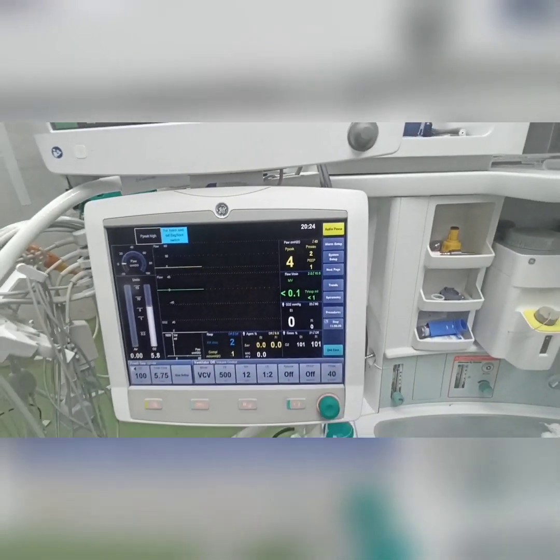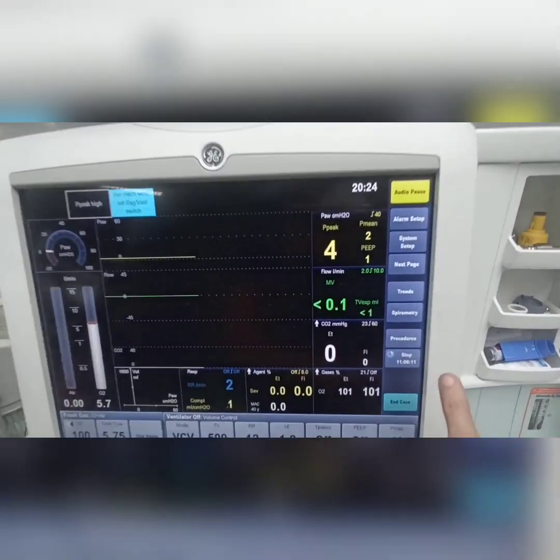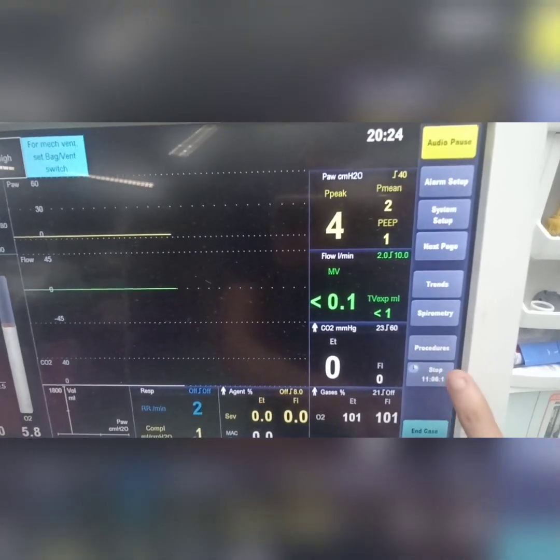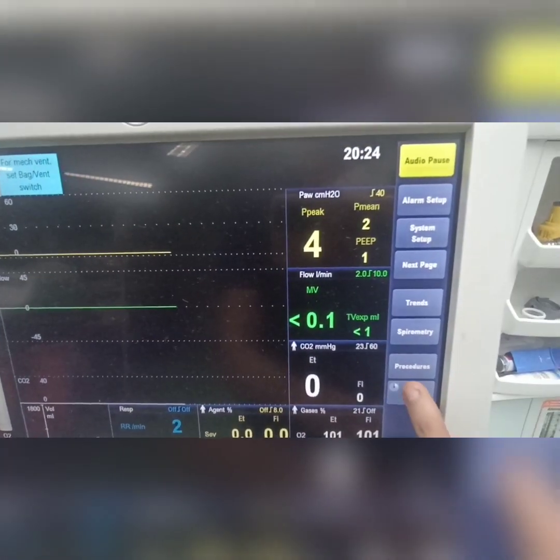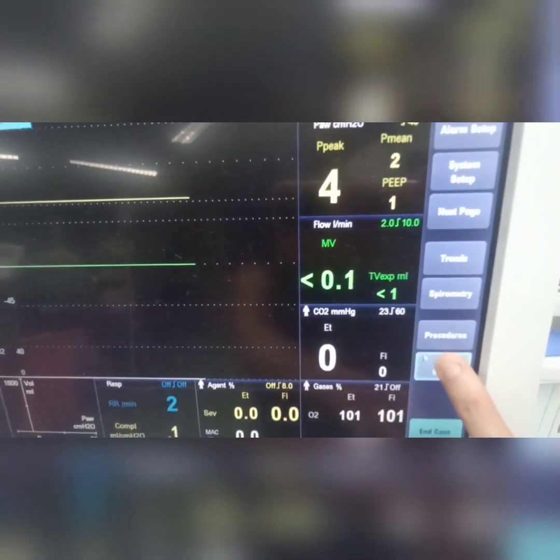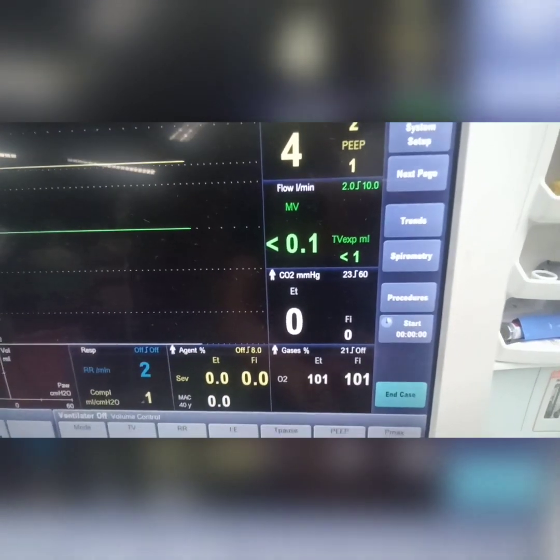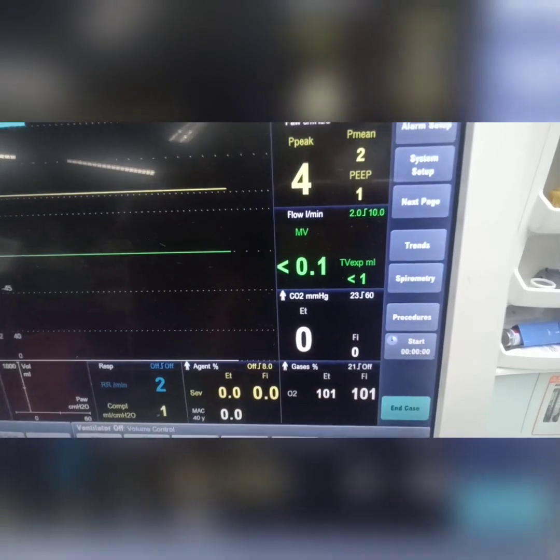Now I'll tell you about the timers. To change this timer in this machine, you have to continuously press it. After stopping, you have to continuously press it for some time. This will change to 0. Now after 0 we can start it from here.